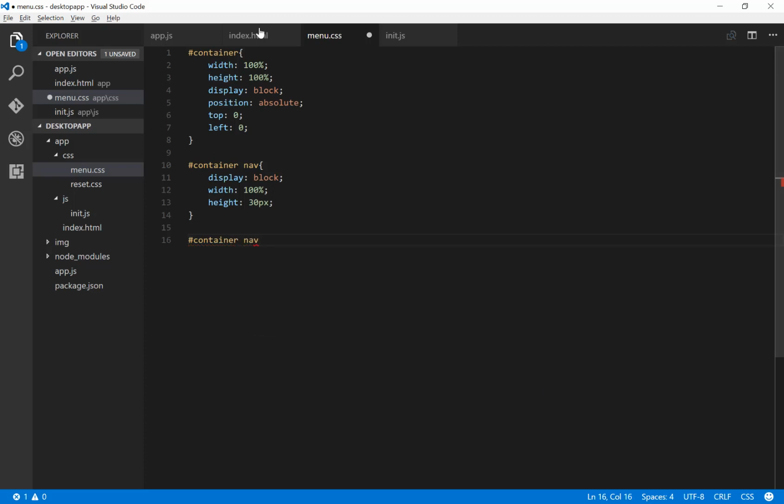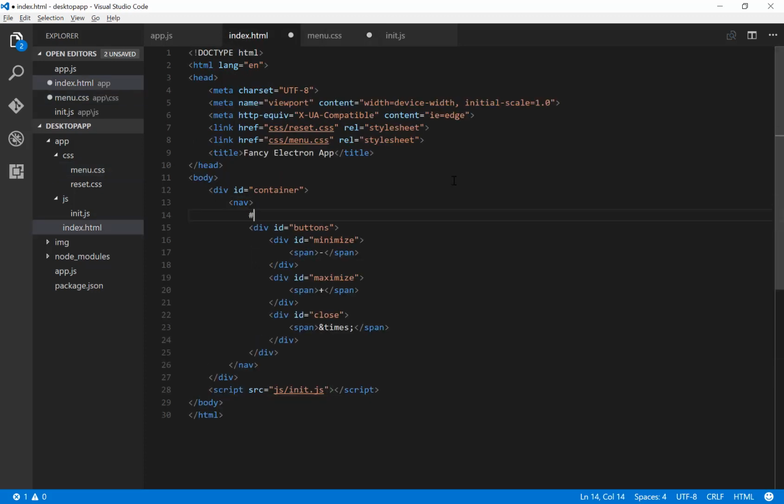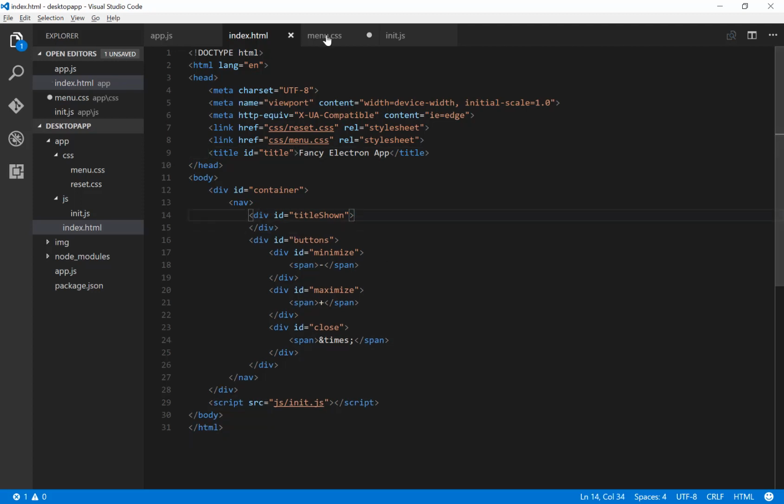What else do we have? Okay, so I'm gonna need to add another one here. I'm gonna name that title shown, because I'm gonna teach you something really cool. And we're gonna need the init for this. I'm gonna give this an ID of title, and an ID of title shown, which is already here. Keep it empty.